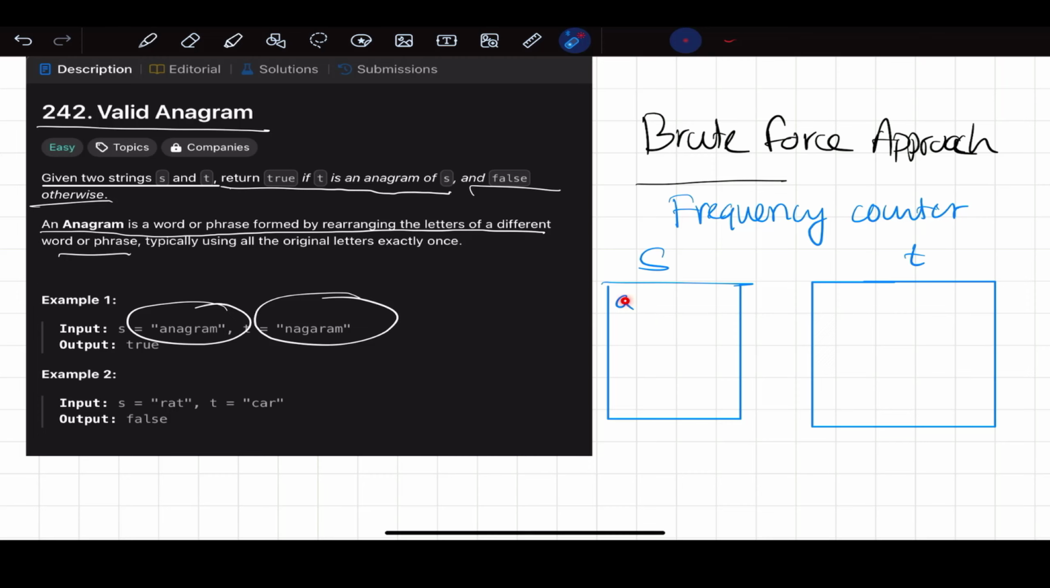Because dictionaries, we have already seen, give us a constant lookup time. So the lookup of whether something is present in a dictionary is very efficient. That's the beauty of using a dictionary in Python. So we're going to see if that character is already inside the dictionary or not. If it is not, we're going to add it. If it is, then we're just going to increase the frequency by 1. And then at the end, once we're done building both of these frequency counters for S and T, we're just going to compare if they're the same or not.